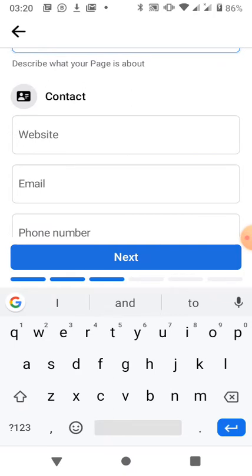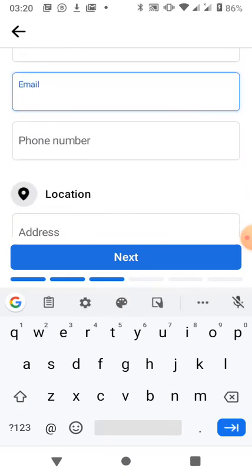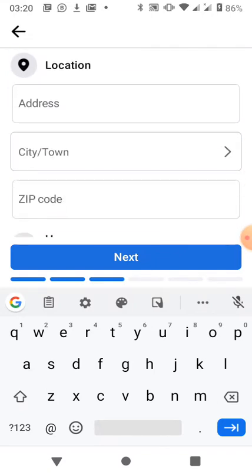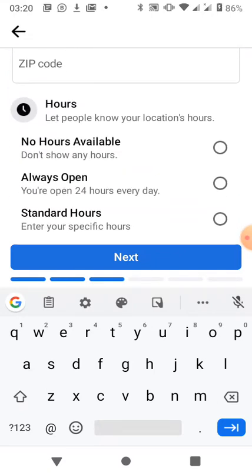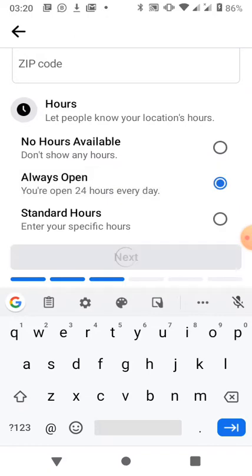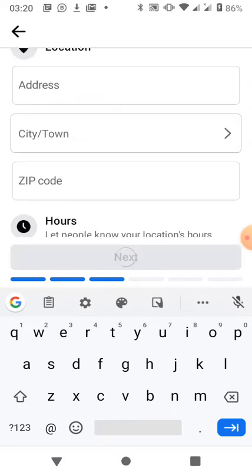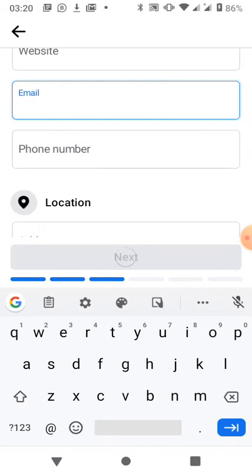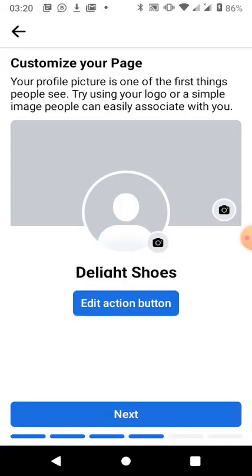If you don't have a website, leave it. Enter your email, enter your phone number, then you enter your address. The hours I usually just say always open. Okay. So once you enter these details, I'm not putting anything there because I already have a page. Okay, the Delight Shoes page has been created.